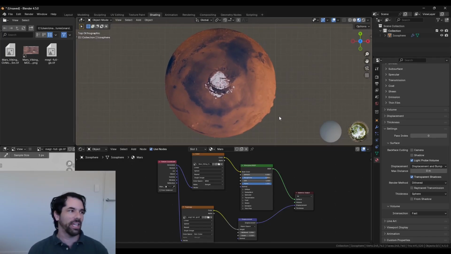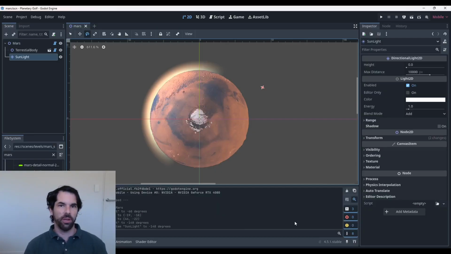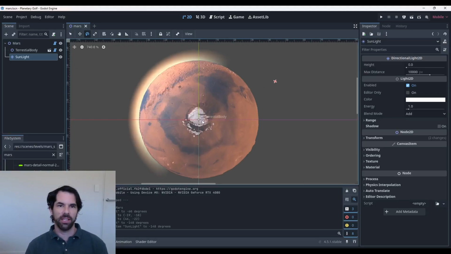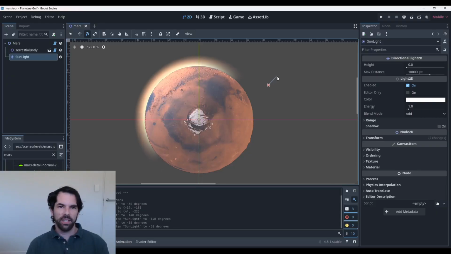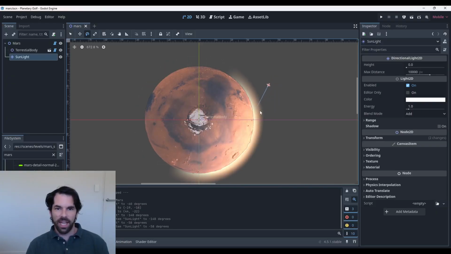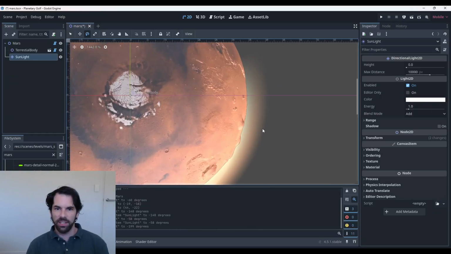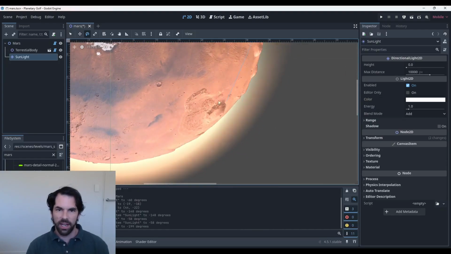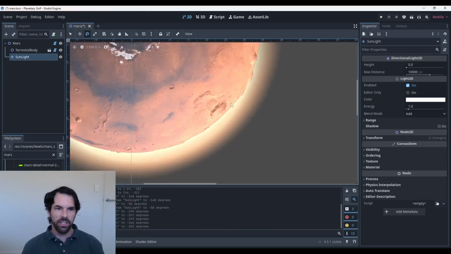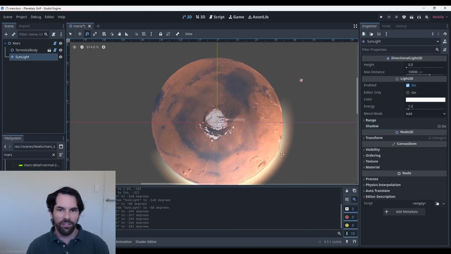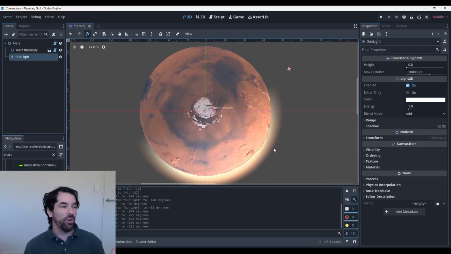But now we have to get it into the game. So just jumping over into Godot quickly, and you can see here is Mars loaded up into the game. You can rotate the sun, and you can actually see the terrain details being lit up from different angles. So this is really cool. I love the effect of this from just a 2D rendering, right? This is a two-dimensional game.